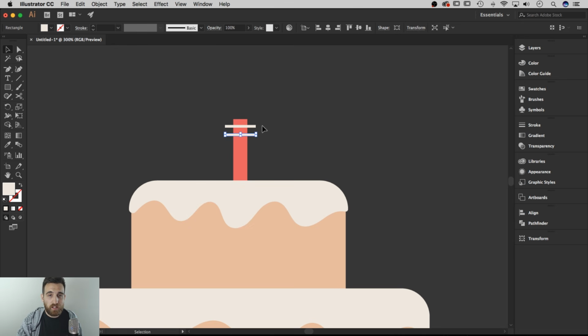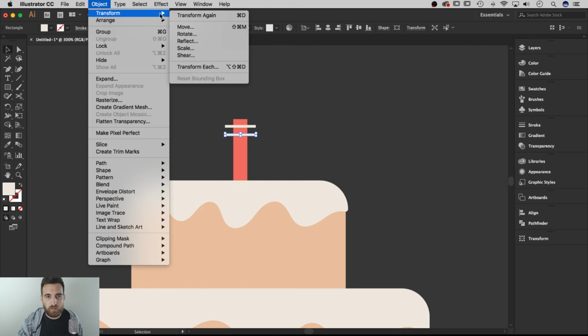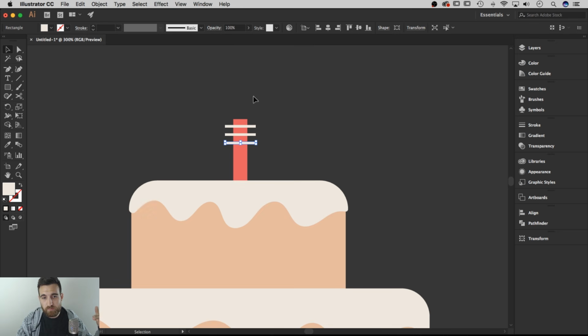So I did that once, right? I did that transformation once. What I can do now, since I did that transformation once, let's go up to Object, Transform, Transform again. And it's just going to do the exact same transformation down. So then if I hit Command D, which is the shortcut, I can just hit that a couple times. And it's going to transform that all the way down. Now I wanted six stripes, so that's good.